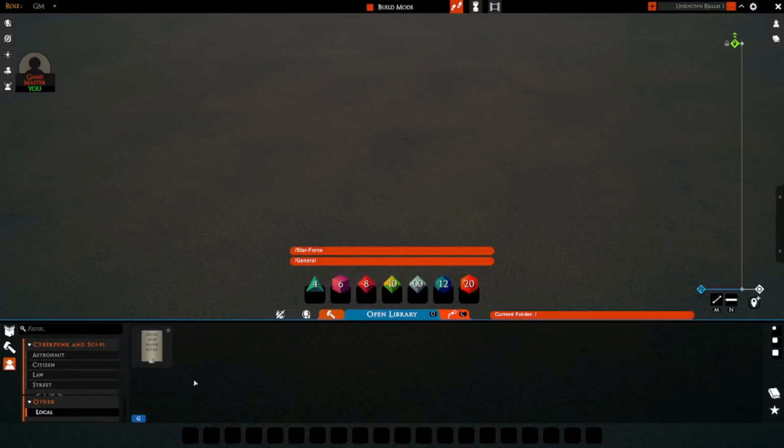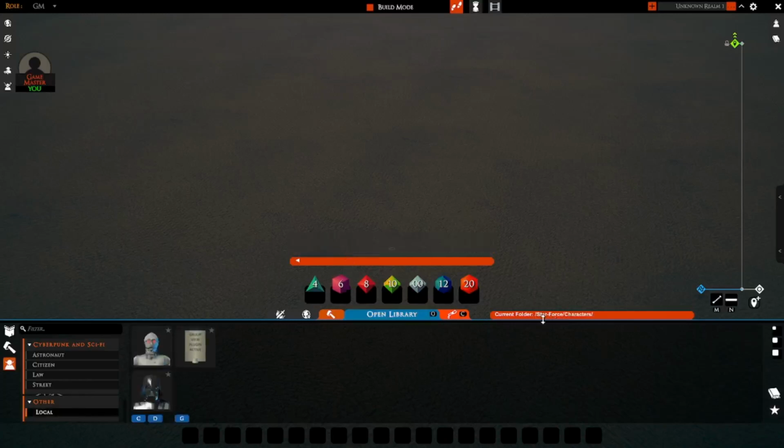And you can go to whatever level of folders you want. So for example, if I go into my Star Force, right, there are no assets in my Star Force folder, but I've got subfolders of props and characters. So if I go to characters, now we can see here I'm in Star Force characters and my characters show up. So yeah, here you can see where you currently are.